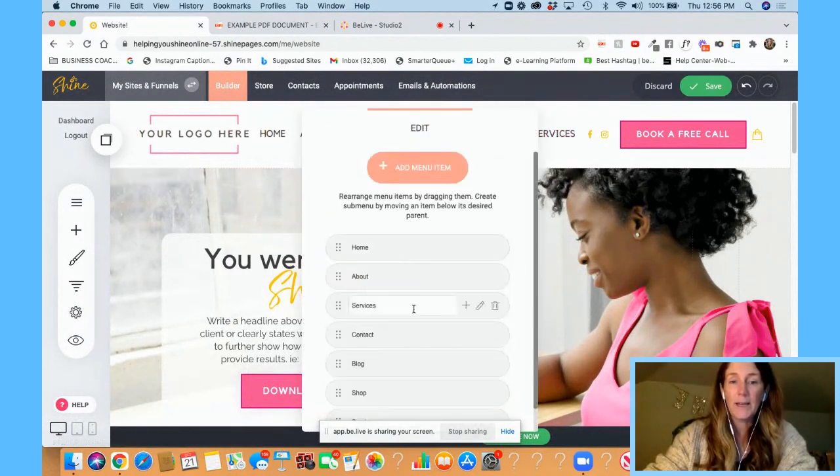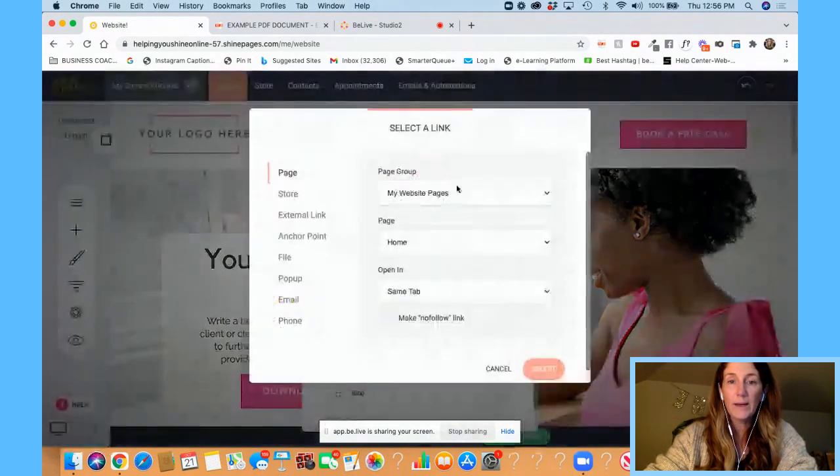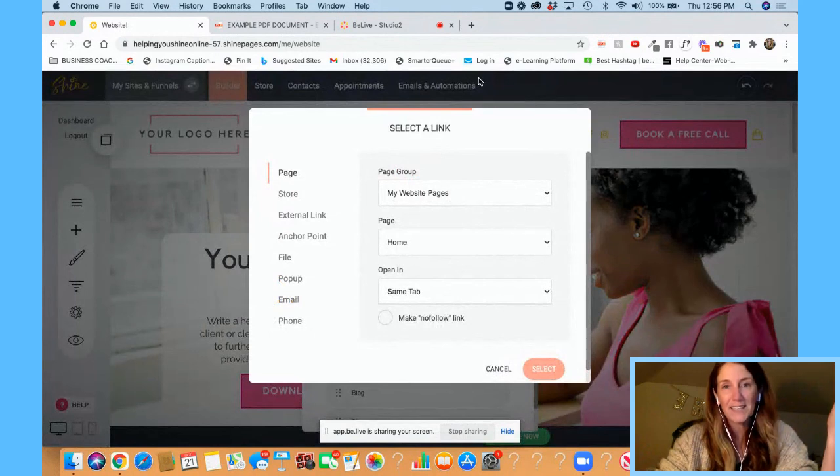I can click edit menu again. I can move things around by just pulling and dragging. I can tuck something underneath, and it will be a sub-menu item. Again, I'm just linking to things on my site, linking to different pages that I have created. And that is how you would set up your menu. Again, edit menu, add menu item. You're back to the select a link page.